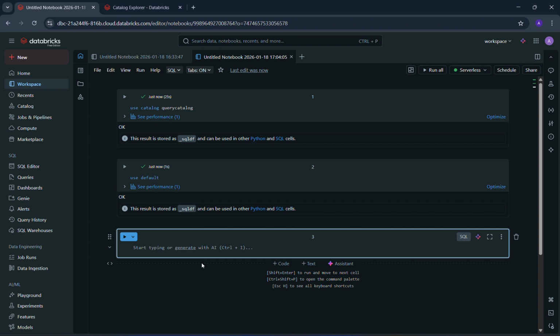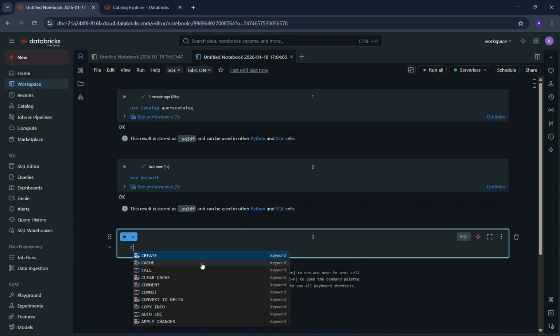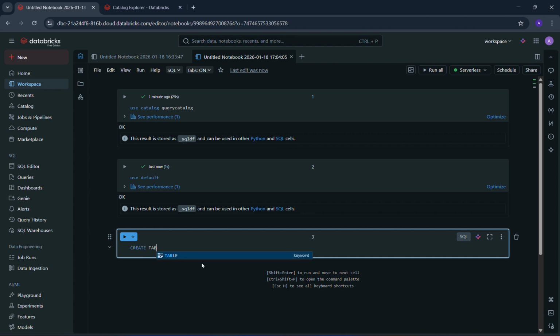Creating a table here using SQL language is almost the same as creating a table in SQL Server, but there are some minor changes in syntax. Now we'll just create this table. So first I want to create table. I'll name this table as student table.